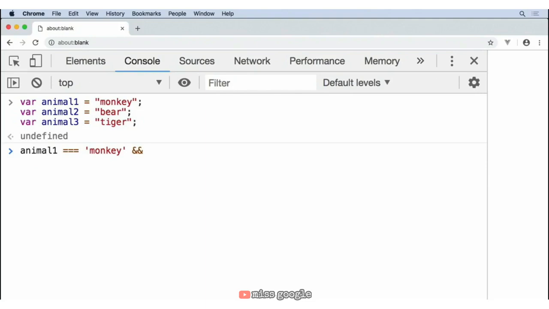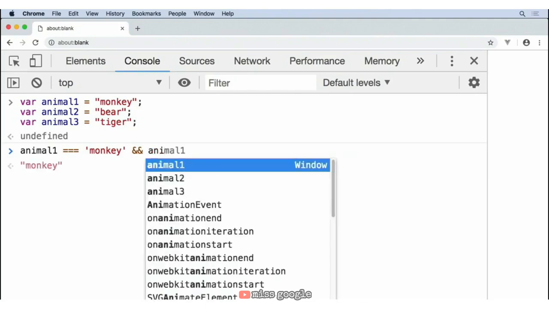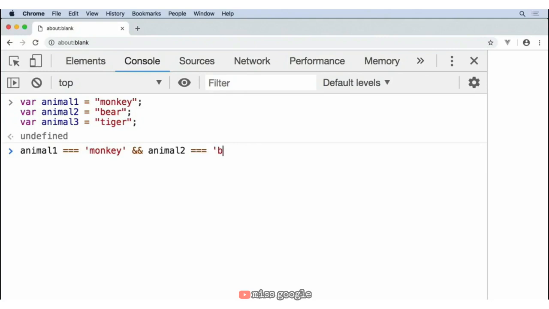I'm asking, is animal 1 a monkey? And is animal 2 a bear? And that whole statement evaluates down to true. JavaScript is saying, yes, this is all true. Now, if I wanted to find out if animal 1 is an ape, and animal 2 is a bear, JavaScript returns false. The idea here is that the AND operator will return true only if every condition you pass to it separated by that AND is true.